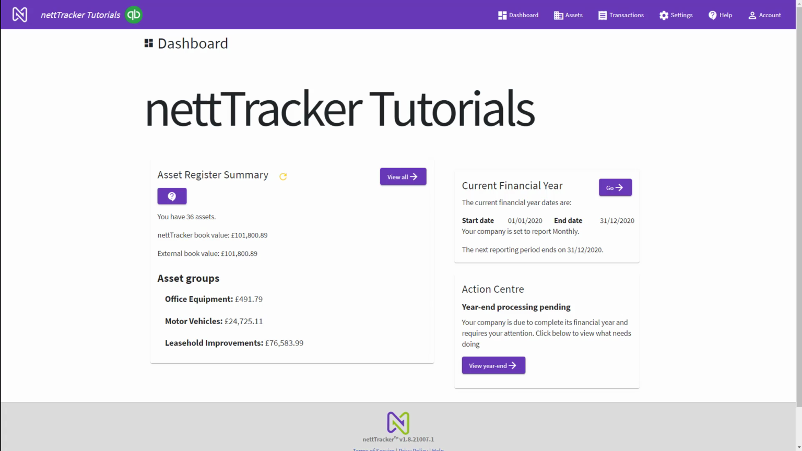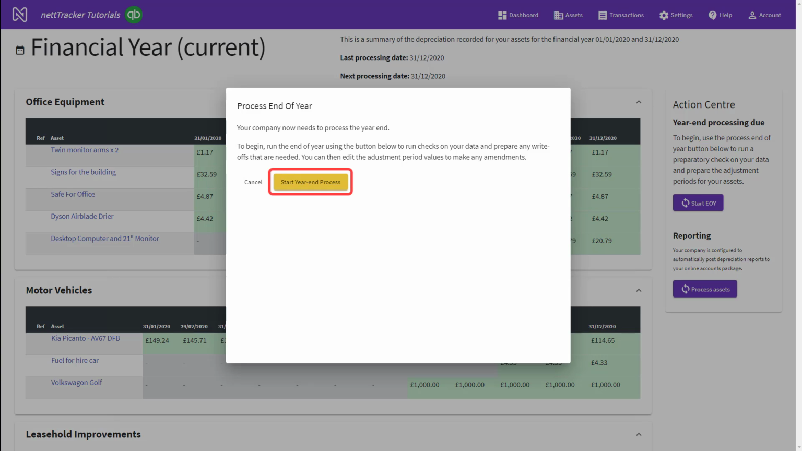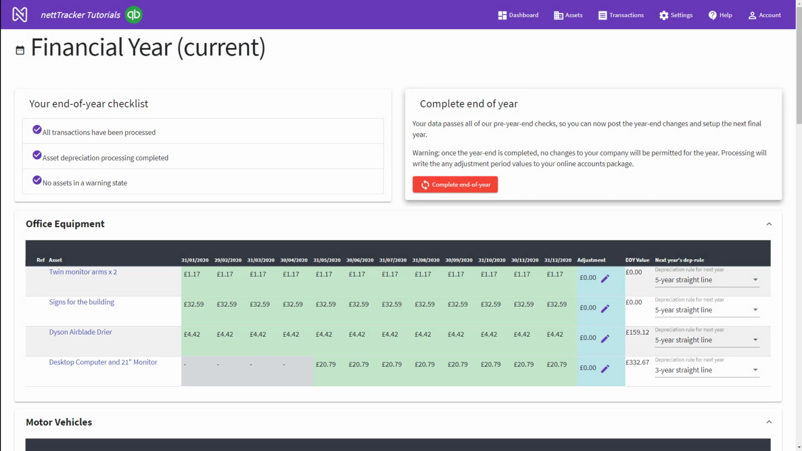With all of my bookkeeping up to date and my fixed asset register agreeing back to my balance sheet as displayed on my asset register summary on this dashboard, I'm now going to start my year-end process. On the right hand side of the screen, I'm going to select Start End of Year. And then I'm going to click on Start Year-End Process. For each of my assets, I can review the net book value and I can make adjustments to the depreciation, increasing or decreasing if I wish.